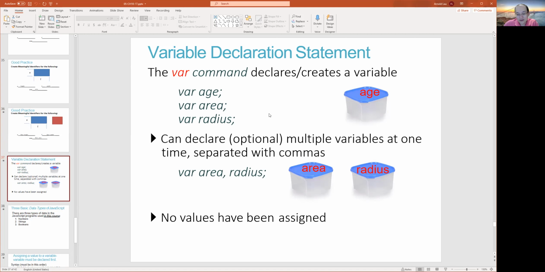A little bit of a shortcut here is to do something like this. You can do a var, and then you can put one variable separated by another, by a comma, and then put in another variable. So you can declare them all in one line like this. So you can declare area and radius, right?